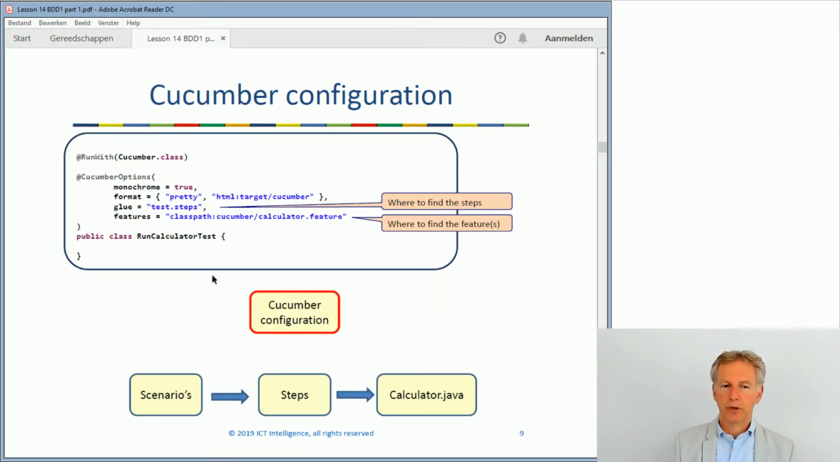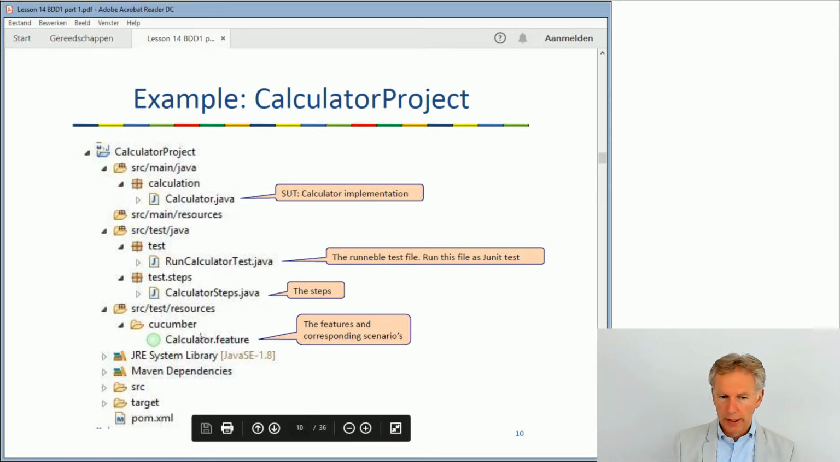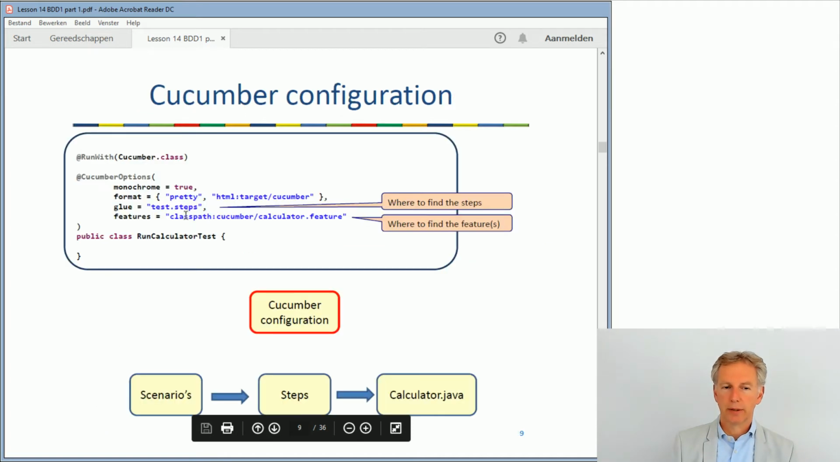The second thing I have to tell Cucumber is where to find the step files. That's what I have here. Test.steps is in source test Java. I have a folder, test.steps. In that folder, you find the feature files, in this case calculated steps.java. So I have to specify the folder where you find the steps and the folder and the feature file. That's what I do here.